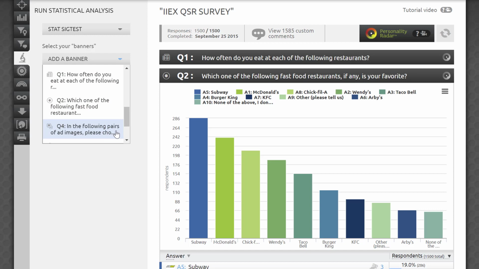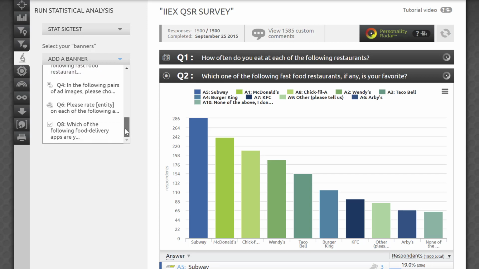Open-ended questions wouldn't be useful for this methodology, so we'll hide them from the list. Adding a question as a banner will split respondents into groups or columns of people who gave different answers to that question, and the test will check if that answer correlates with any other choices they made in the survey. You can select as many banners as you want.